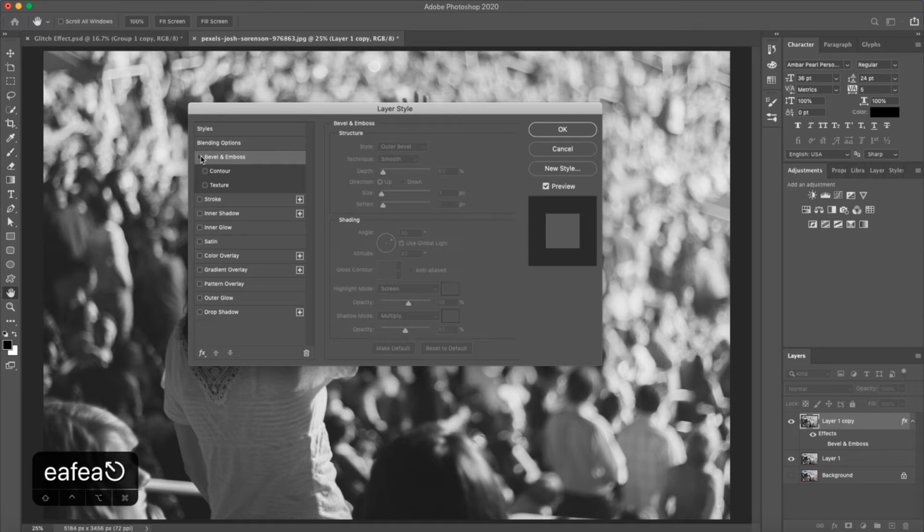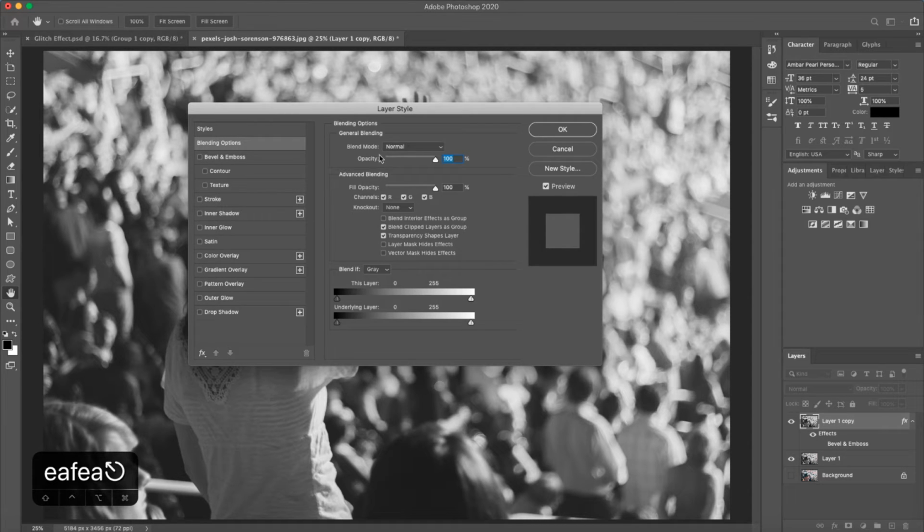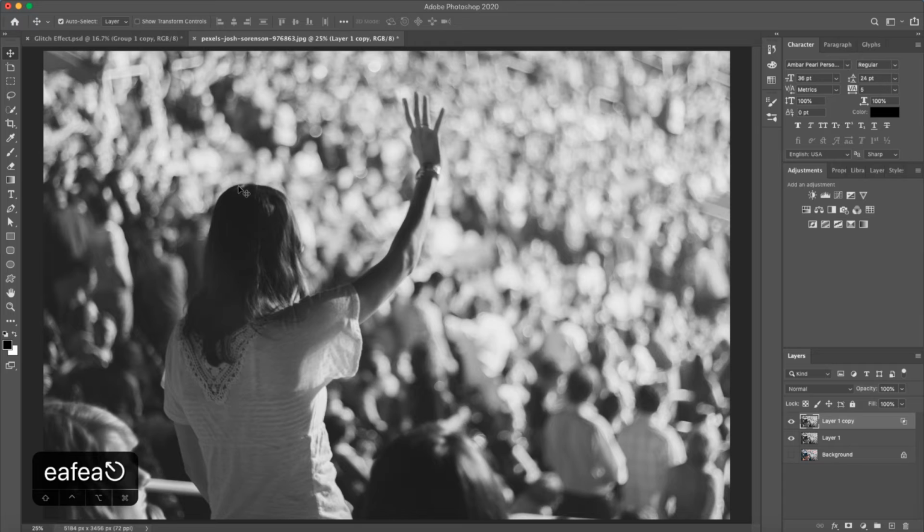So you have all this stuff, turn that off. In blending options, we have advanced blending. This little check box beside the R for red, just get rid of it. Green and blue, leave it the way it is. So only red, hit OK. And now this one layer has the red removed and adjusted.